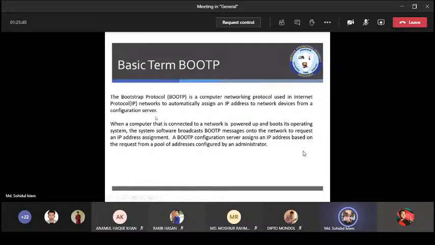This protocol automatically assigns IP addresses to the network device from a configuration server. When a computer is connected to a network, is powered up and boots its operating system, the system software broadcasts the BOOTP message, the full name being bootstrap protocol message, onto the network to request an IP address assignment. When it powers on, it requests the server.